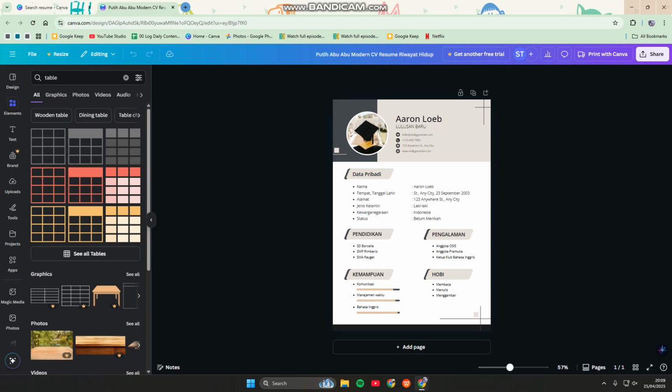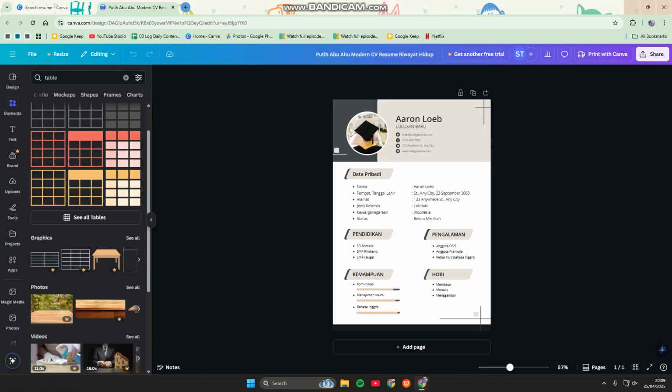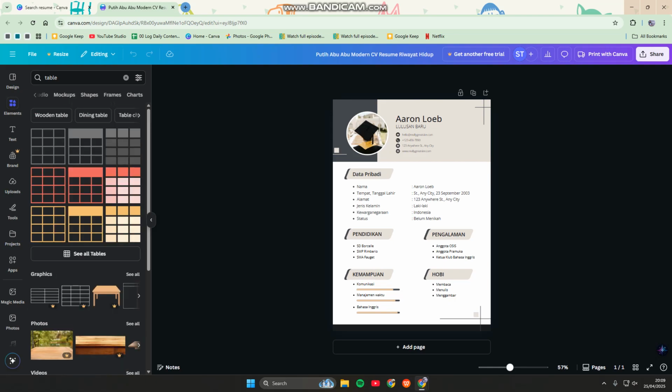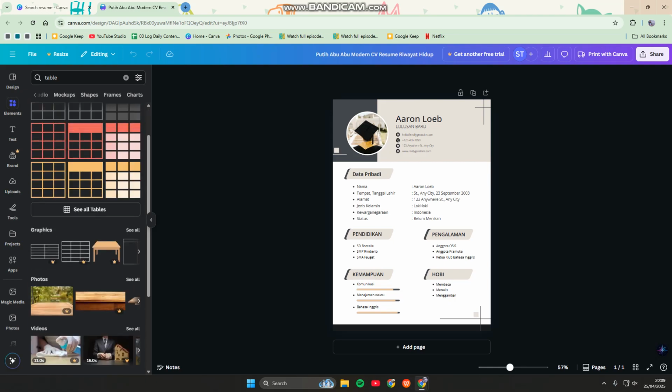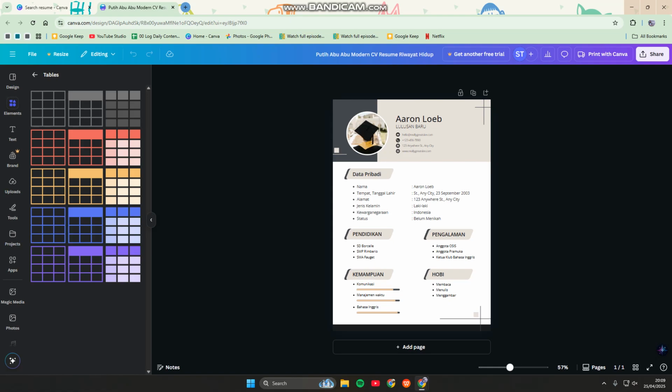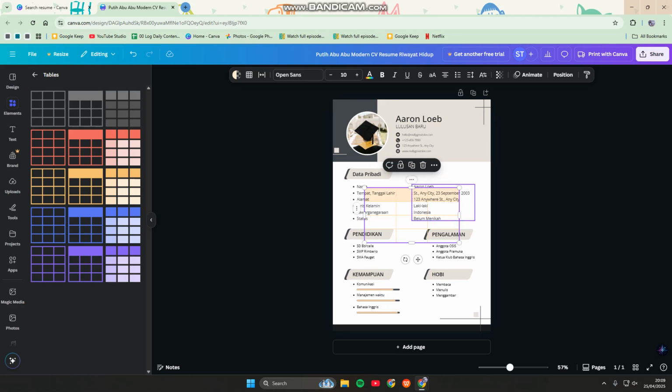And you can also go to this charts option if you want to. Then you can just select the tables that you want. You can tap on see all tables. Okay, I'm going to, let's say, use this one. Click on it. Then you can adjust the table to how you like it.